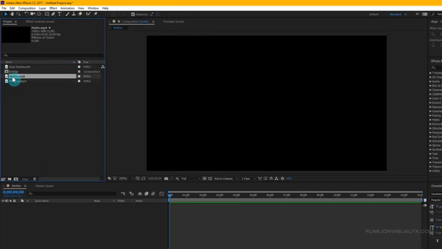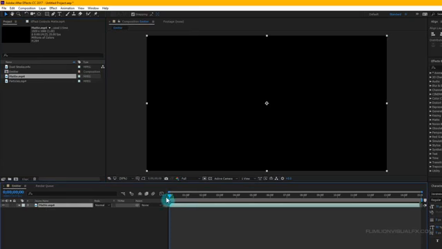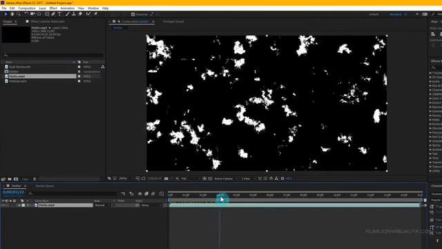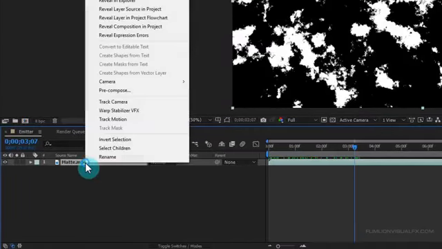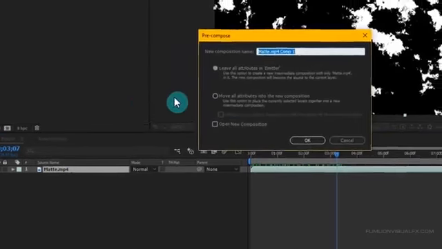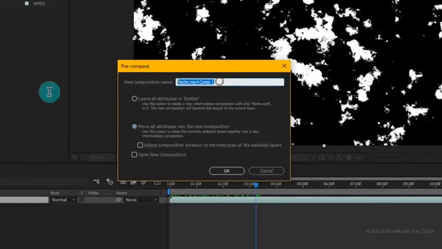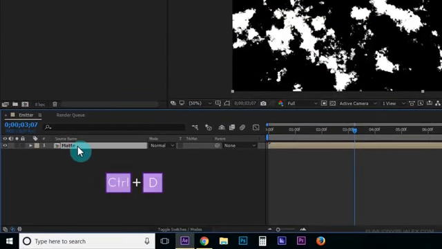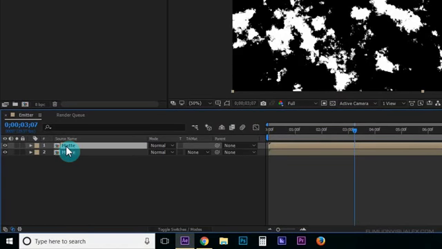Now select the matte file and drag it into your timeline. Then select the layer, right click and choose pre-compose. Select move all the attributes and rename it to matte. Then click on OK. Now select the layer and press Ctrl+D to duplicate the layer. And select the first layer and drag it forward, something like this.